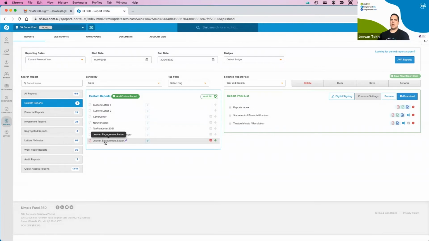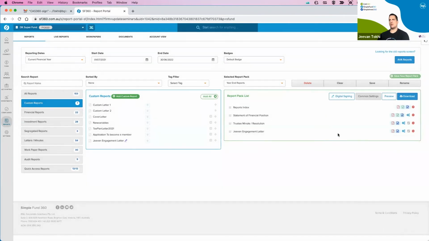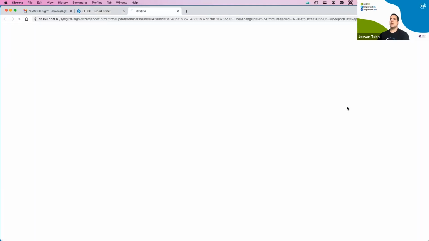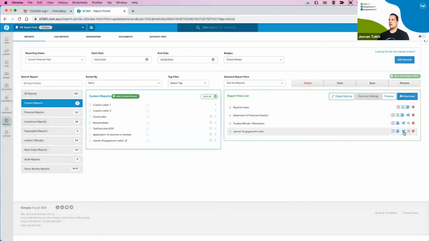So we've now got that particular one going through and I'm going to add it into my report pack. With that report pack, depending on the field selected, you can select the relevant people, depending on the document and how many signatures are in place. I'll click on the digital signing button, which will take me through to the digital signing screen. You can see here I've got FewSign, one of the providers, already enabled for this particular one. It's stating that a signature has been selected, so I'm going to go back to my report screen and select the signature.